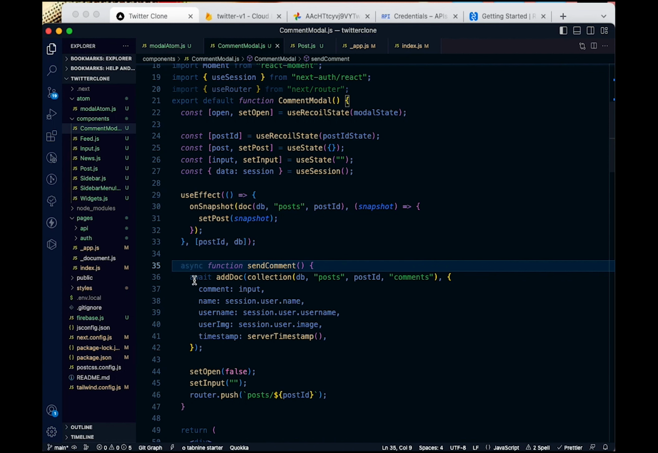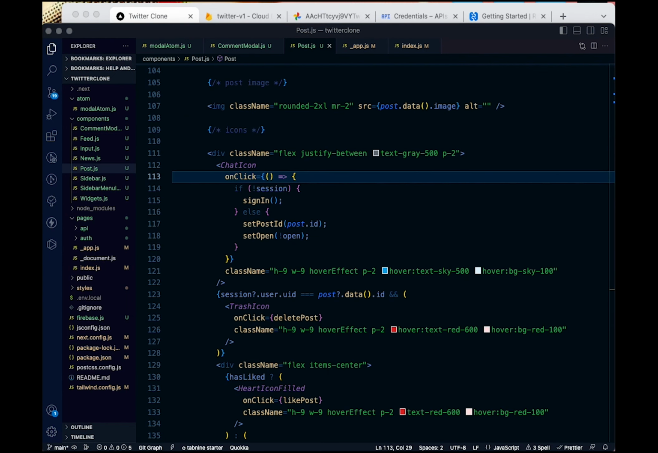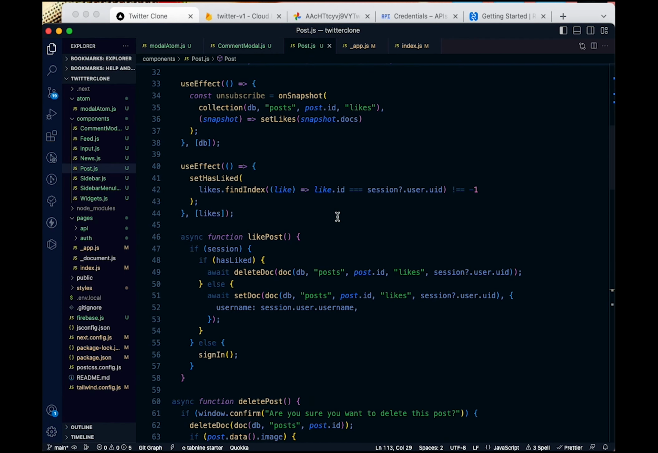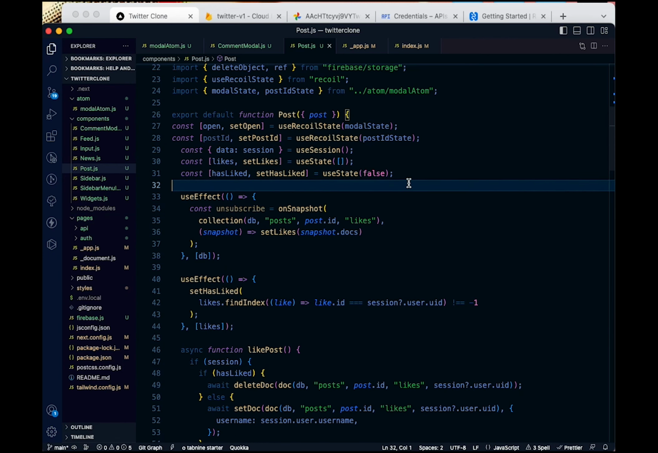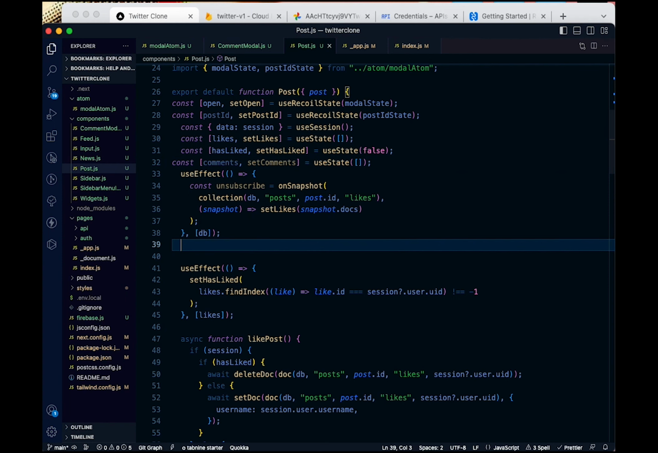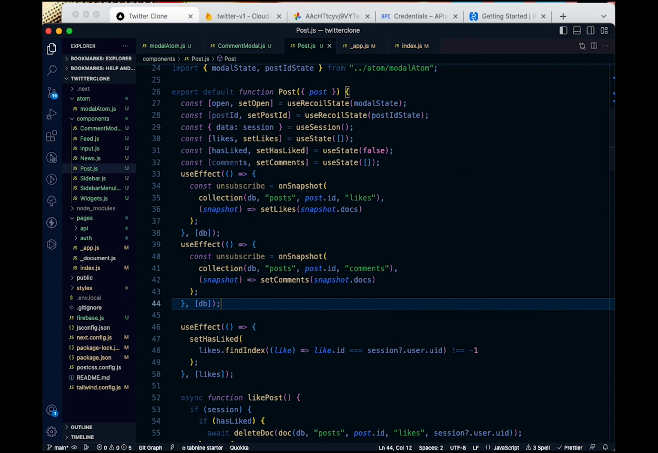So here we're just adding the comment. We're taking the post ID that we get from our use Recoil state, and we're creating a comment collection on it, and then we're just inputting the comment, the name, username, user image, and the timestamp. That's just what we're doing. So in our post, we also want to get the number of comments that a post has. So creating a use effect just to do that, to get the number of comments that post has.